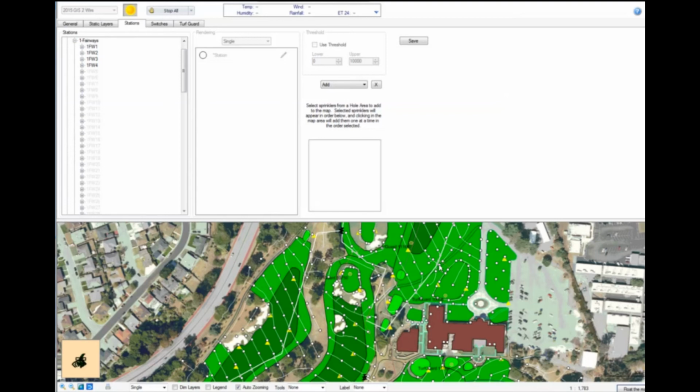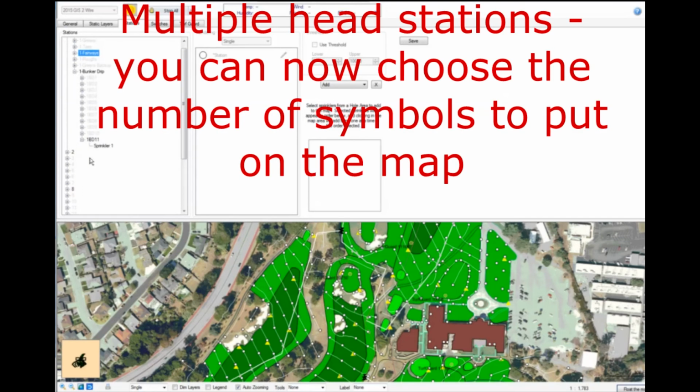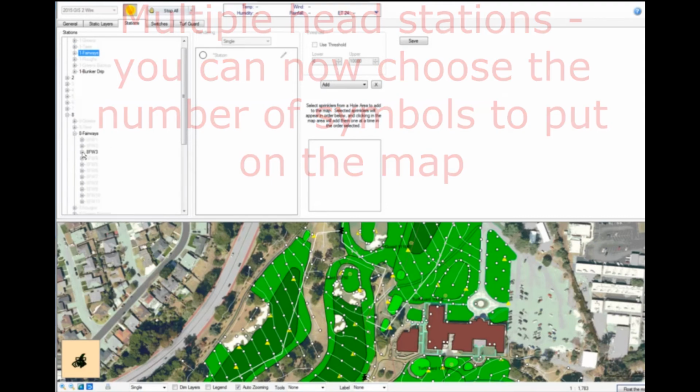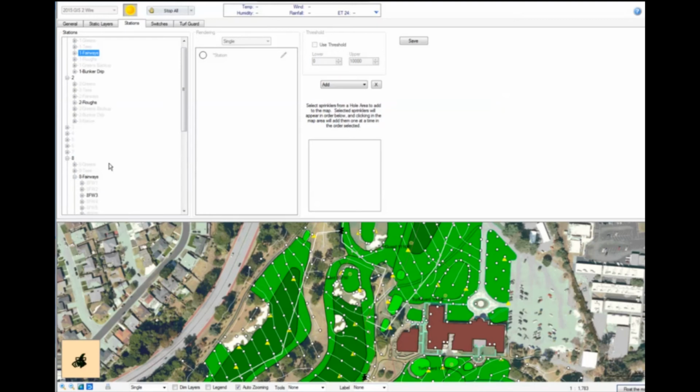Removing the symbols will be selecting remove and then just clicking on the symbol that you want to remove. We will also have the ability for stations that have multiple heads on them to pick just the head. If there's more than one sprinkler, I'll put an example in here. I don't have one right now. Where there's more than one sprinkler on a station, we'll have the ability to choose how many of those sprinkler symbols you want to put on the map.